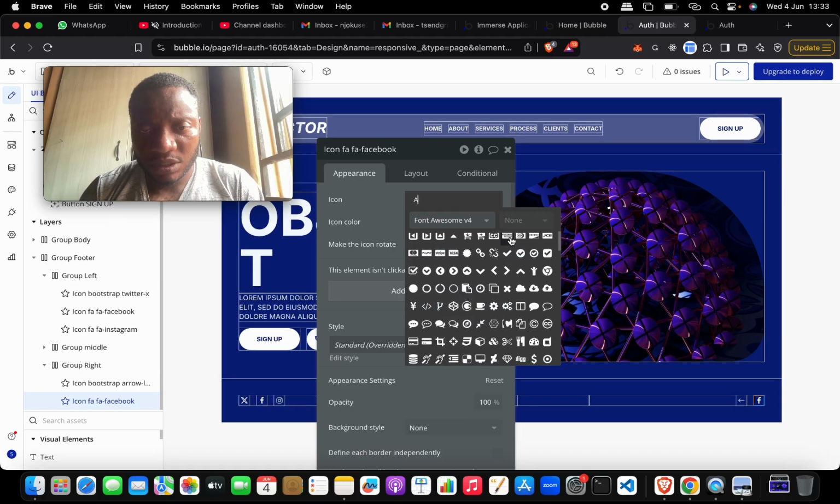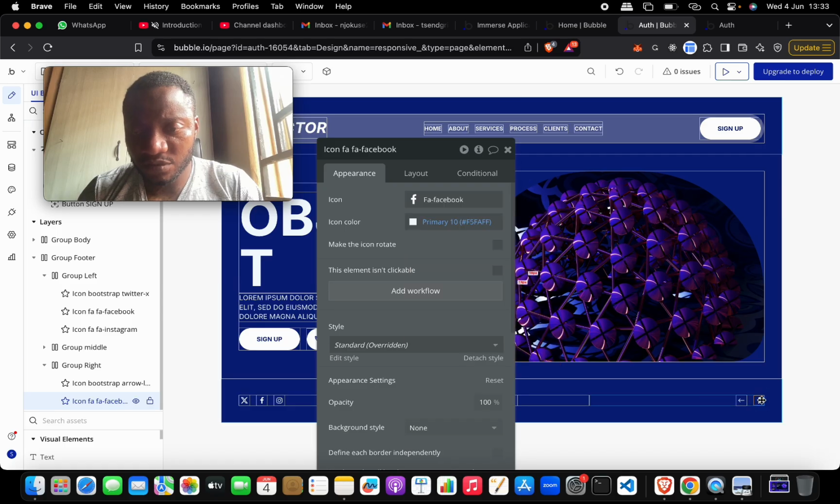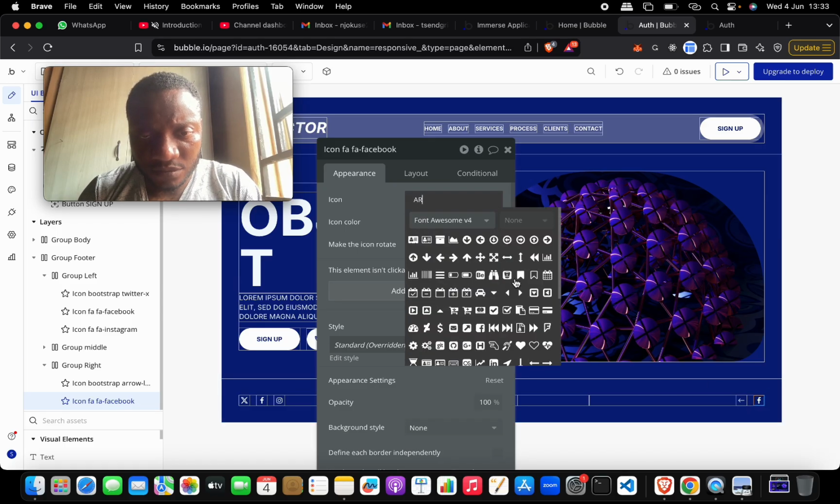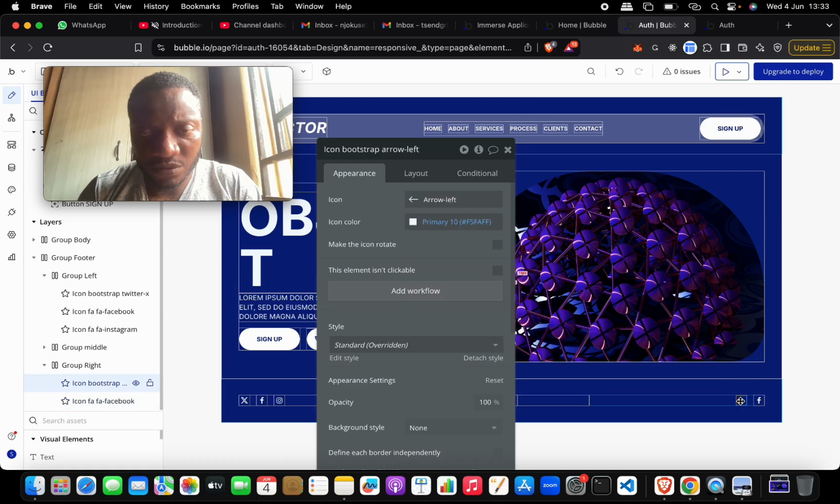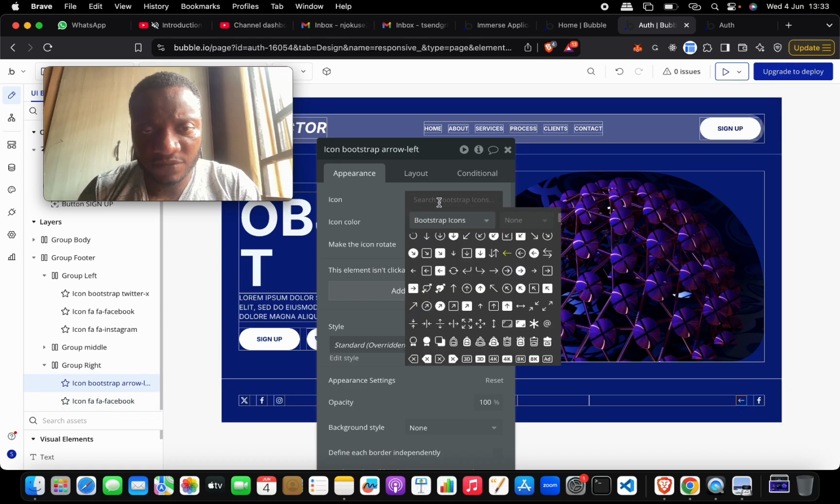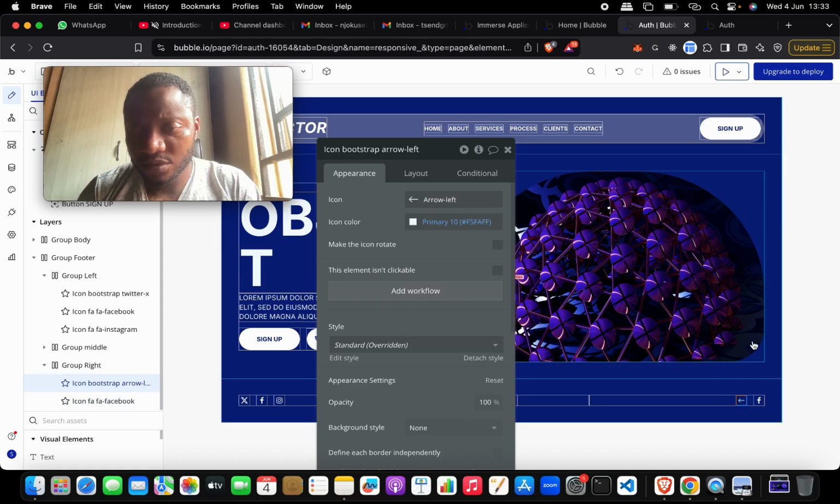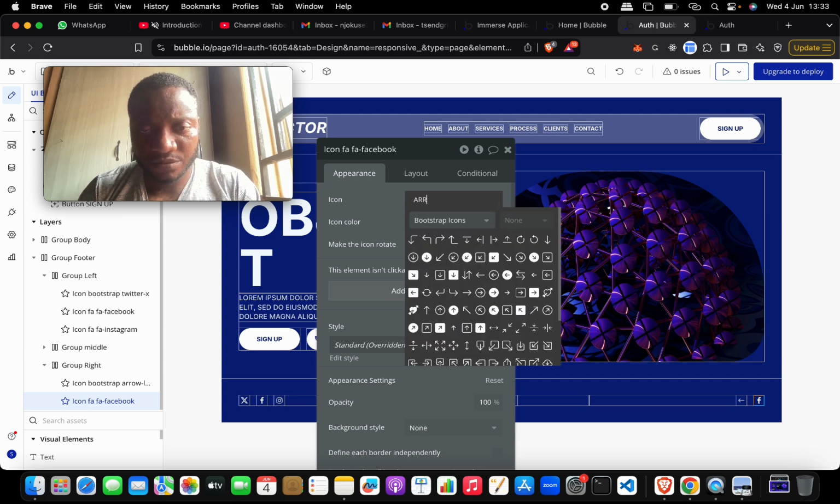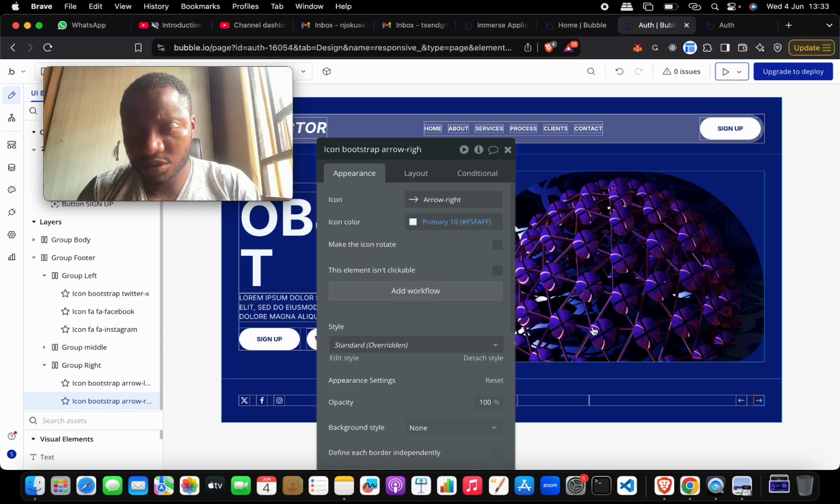So I want to get a similar arrow for both sides. So let's try again. Let me be sure. Okay, where did I get this from? So from Bootstrap. So let's go get it from Bootstrap too. So get the arrow. So arrow forward, that's what we need. So this is backward, this is forward. Great.